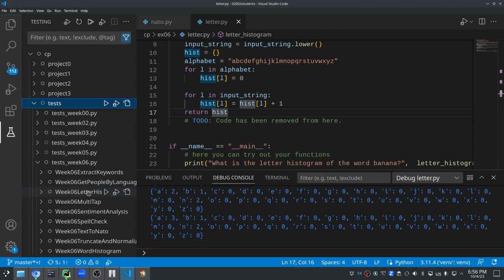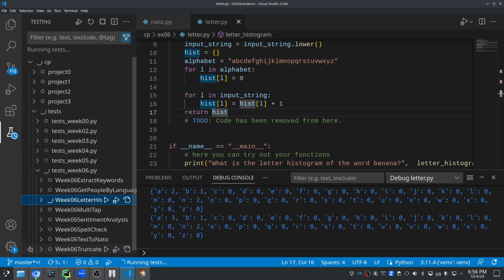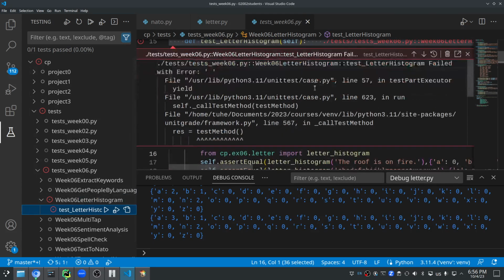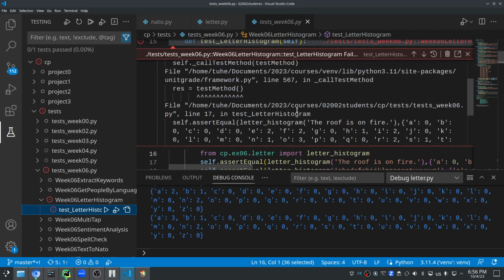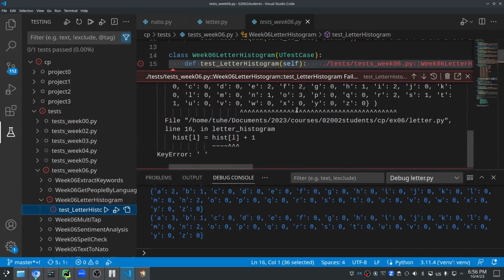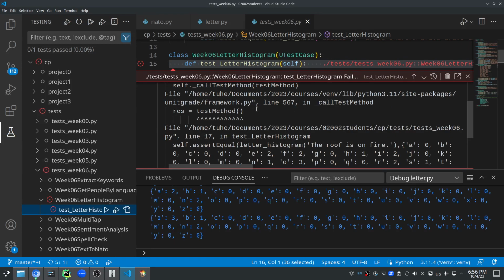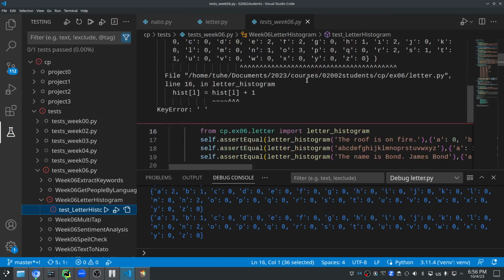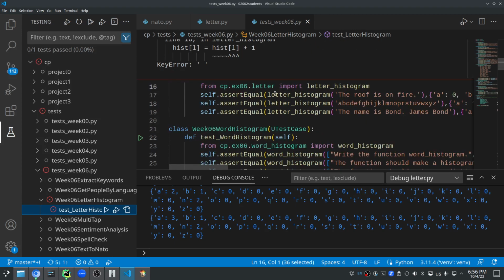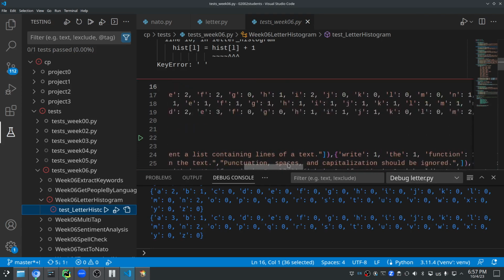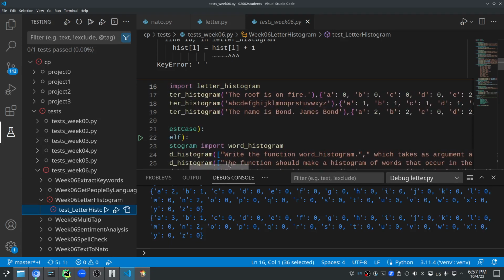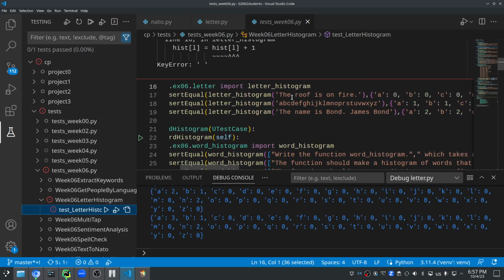So I go to the tests, I find the test for week 6, and here we have the histogram tests. So now I can try to run those. Yeah, and it gives me an error. What is the error? So it tells me the error here. It's a very mysterious thing, right? There's a lot of output here. We need to sort of parse it. So what you can see in this file is what tests are being run. We can see that it calls letter histogram with this input value, and then what it expects in return is this dictionary here. And what I immediately notice is that this string contains spaces and it contains a period.